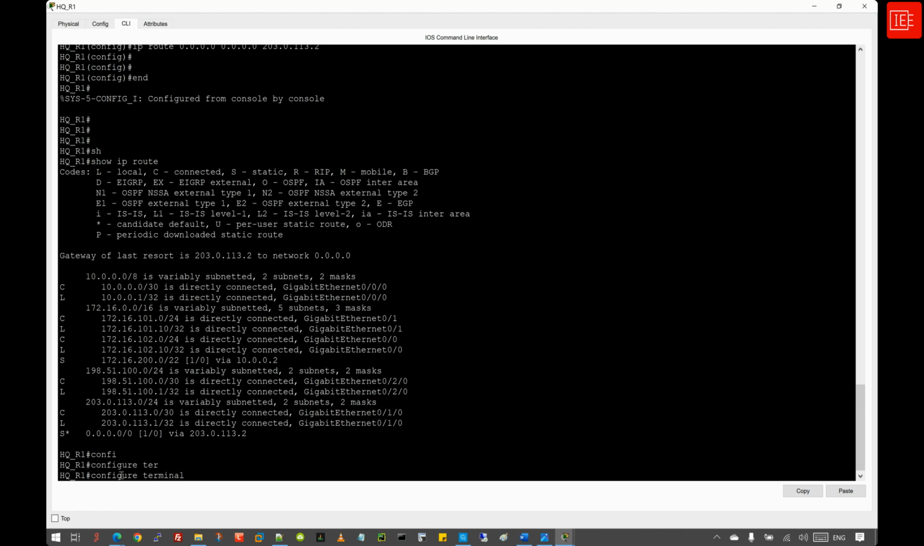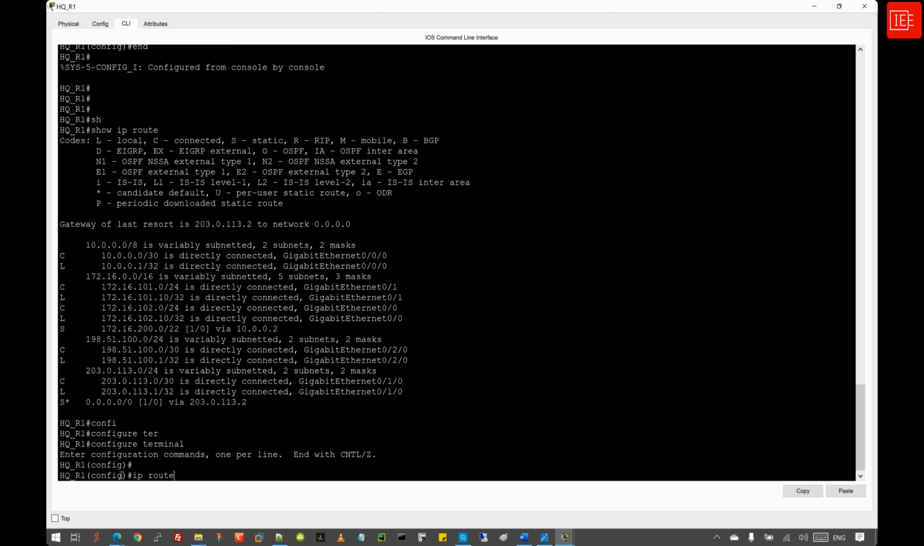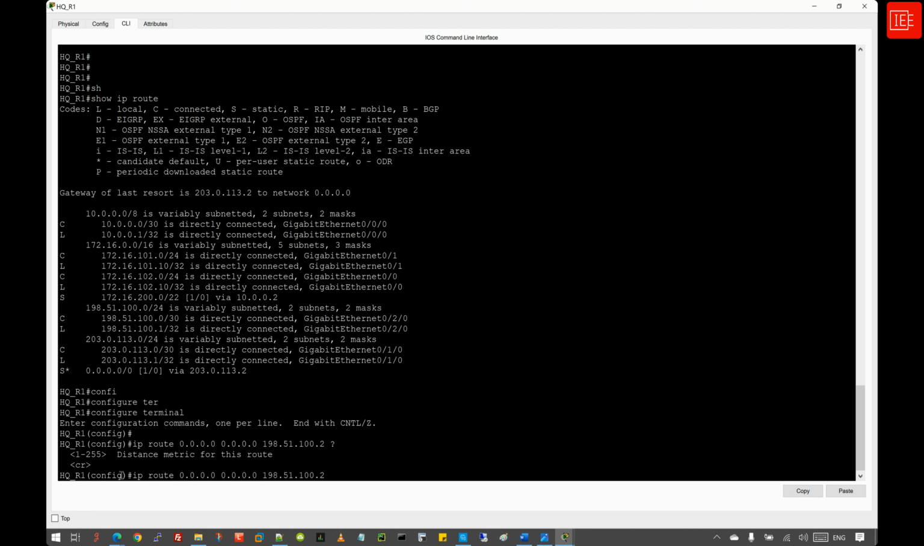So I'm going to go to configure terminal, and from here I will say ip route 0.0.0.0 and then 0.0.0.0, and then I'll set the next hop address with 198.51.100.2. If I hit question mark to reveal the context-sensitive help, you can see that I have the option of adding a distance metric for this route. As I mentioned earlier, the default value for the administrative distance for any static route is 1. So according to the playbook, we would need to set the metric to 10. So I'm going to conclude the command with 10, and then I will hit enter.